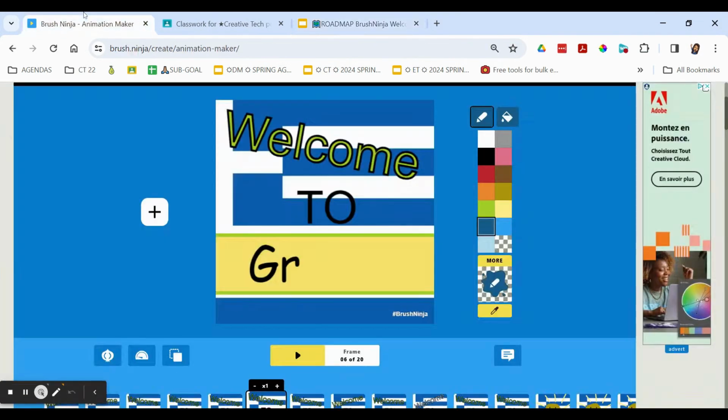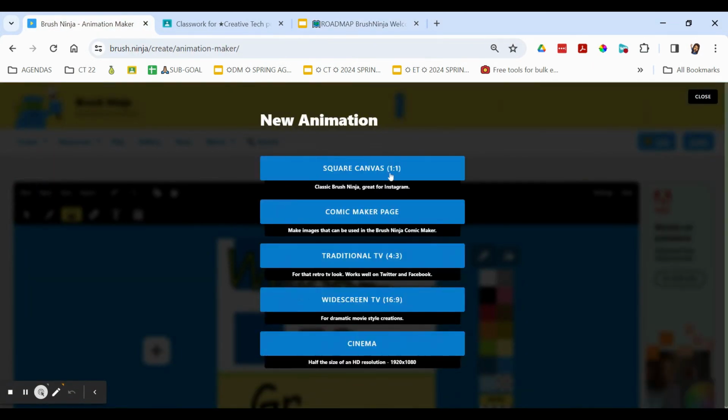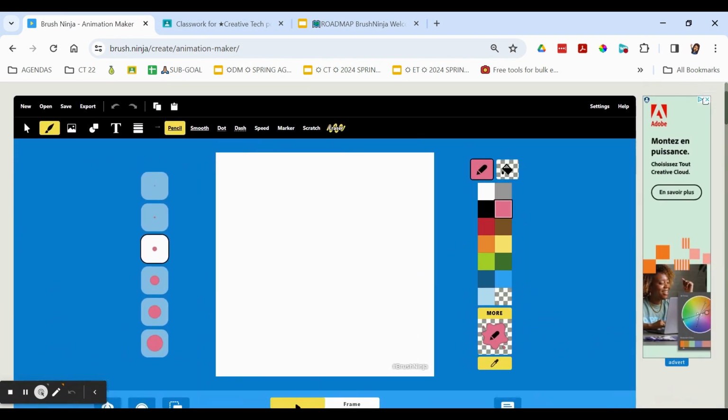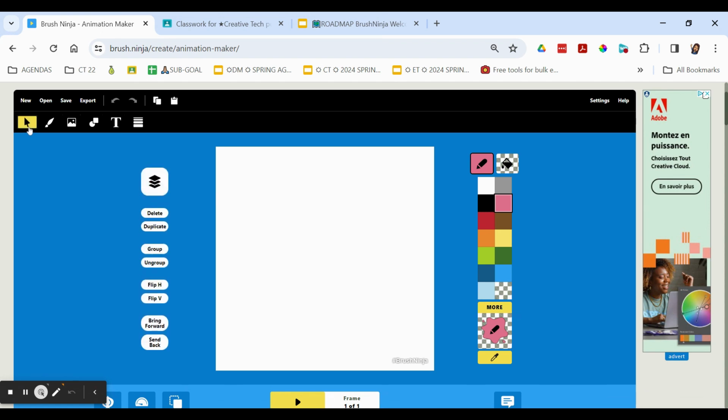So I'm going to quickly create a new animation, and we're just going to make the square canvas one by one. So you'll notice across the top, these are toolbars. Guys, you can only add one image, and we are going to do a background image. We don't have the pro option. So you'll notice at the top, we have brush, we have shapes, text. These are lines, and this is the selection tool.